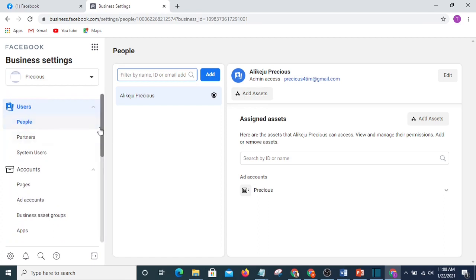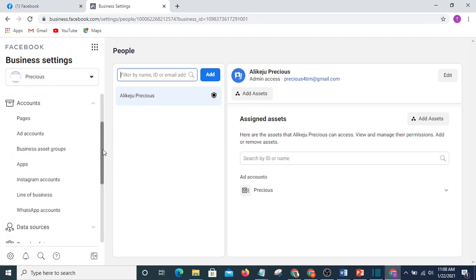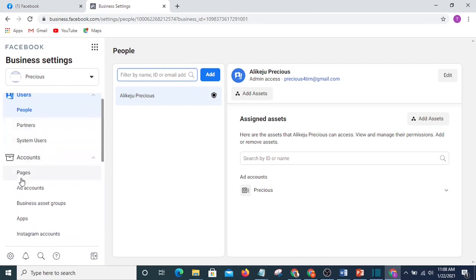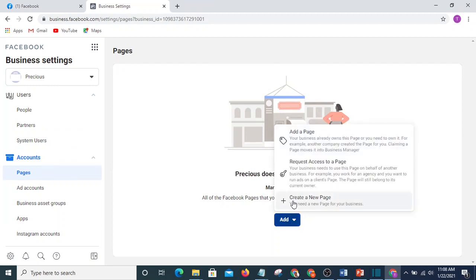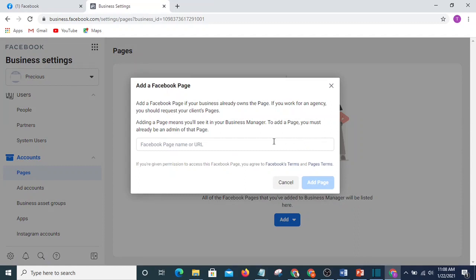Then the next thing I will do now is to add page. So I'm going to click on page, then I'm going to click add. Then I am going to add a page. Instead of creating a new page, I'm not going to create a new page. I'm going to hit add. Then it's requesting for the URL of the page.